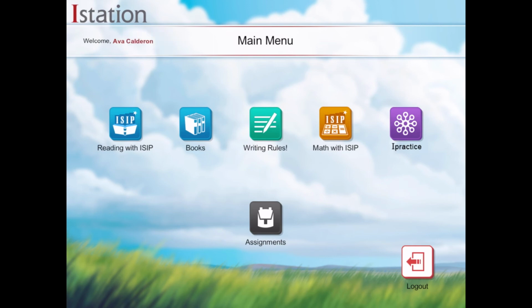And that's how you access and download iStation. If you have any questions, please send Miss Spiegler an email. My email is down below.